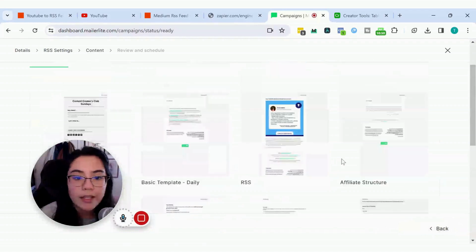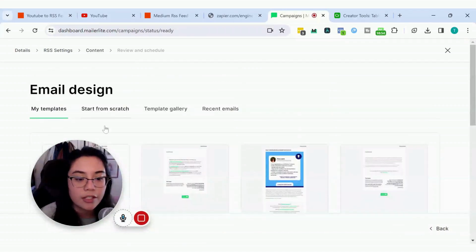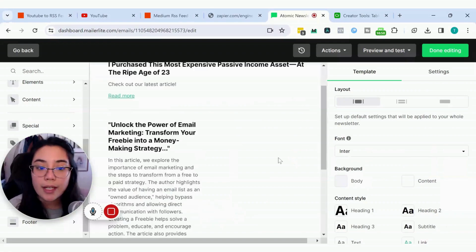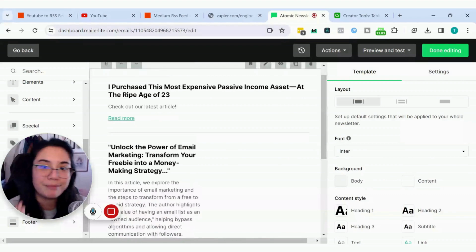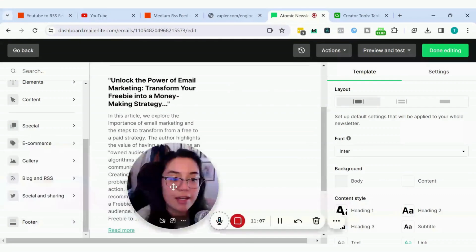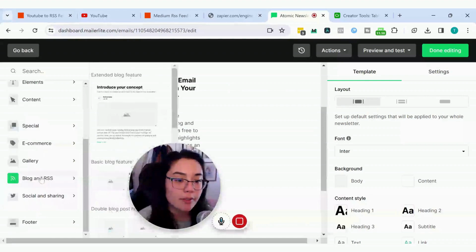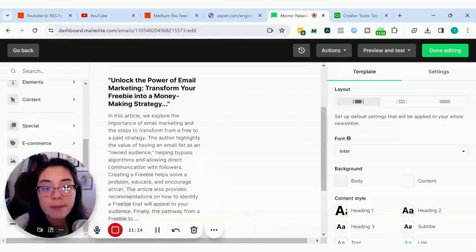And then we're going to choose a content feed. We're going to start from scratch as just an example. I went ahead and cleaned up a little bit of the auto email templates they have. So basically, if you want to add an RSS feed when you're starting from scratch, you can do blog and RSS and just put that in here. But this is exactly it.